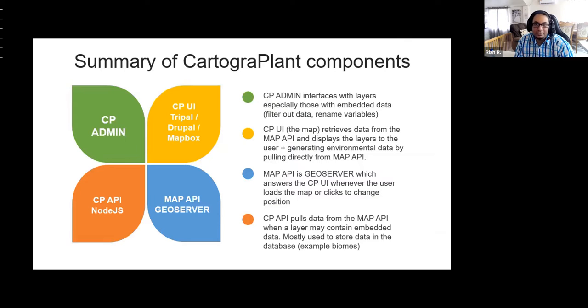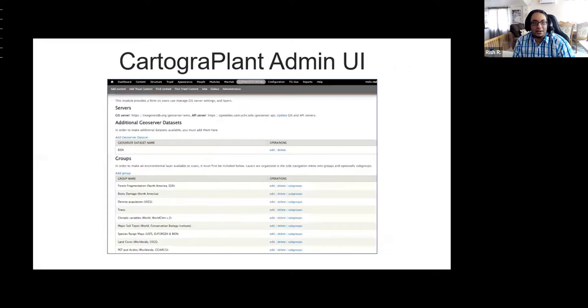The CP UI, the map that the user sees; the CP admin, that does the background control; the CP API, which the map pulls metadata from; and also the map API, where layer data is outputted to the map UI. All of these components work with the layers in different ways. The admin organizes the layers on the UI. The UI displays the layers, obviously, to us, the users. The API pulls embedded data from what is in those layers, and the GeoServer API as well outputs the layers and the zoom levels that we see on the UI.